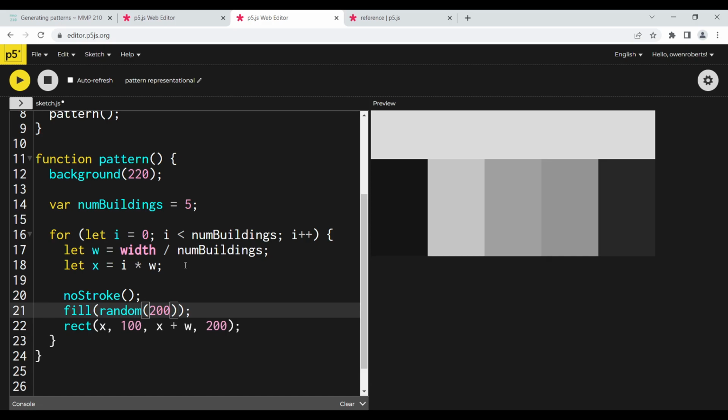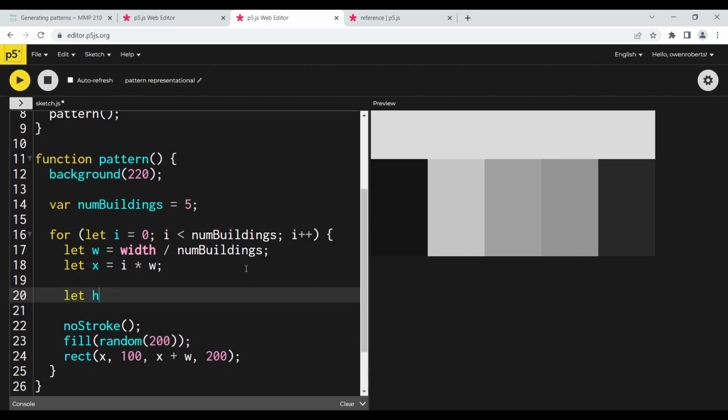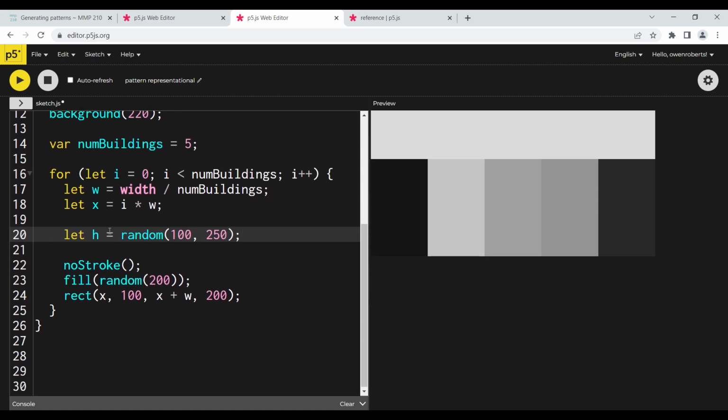So then we want a random height. I'm going to say let h equals, and we'll vary the building somewhere between, let's say, 100 pixels and 250. So I can put the height in for the y value, and that's where it's going to start. That's where the top of the building is. So we need to calculate what the bottom of the building will be. That's going to be the height of the canvas minus the height of the building. So height minus h.